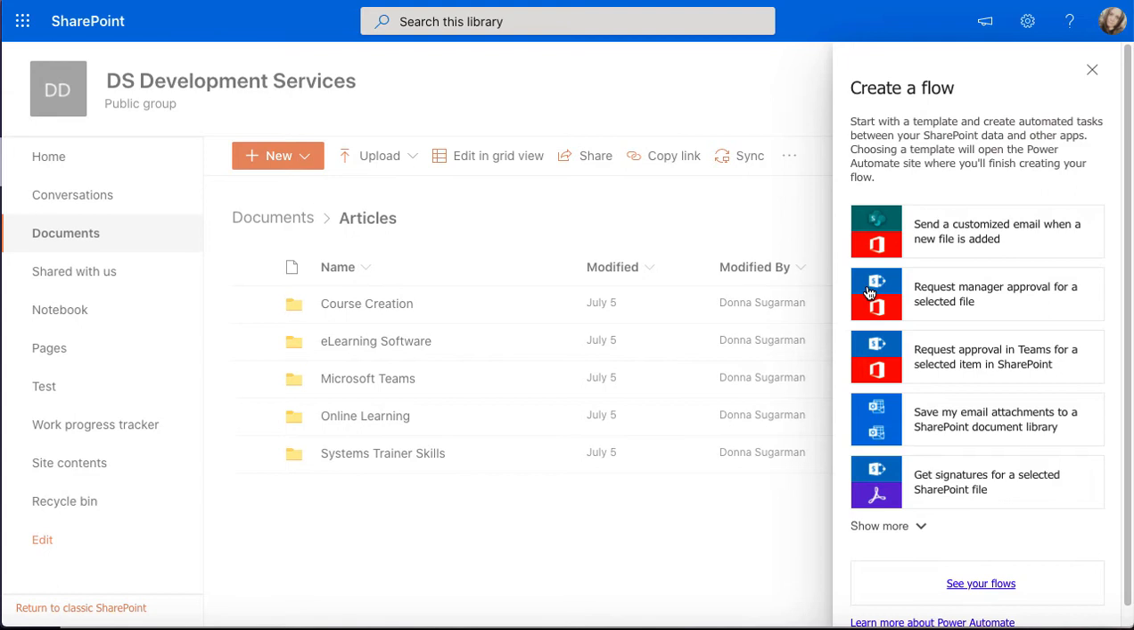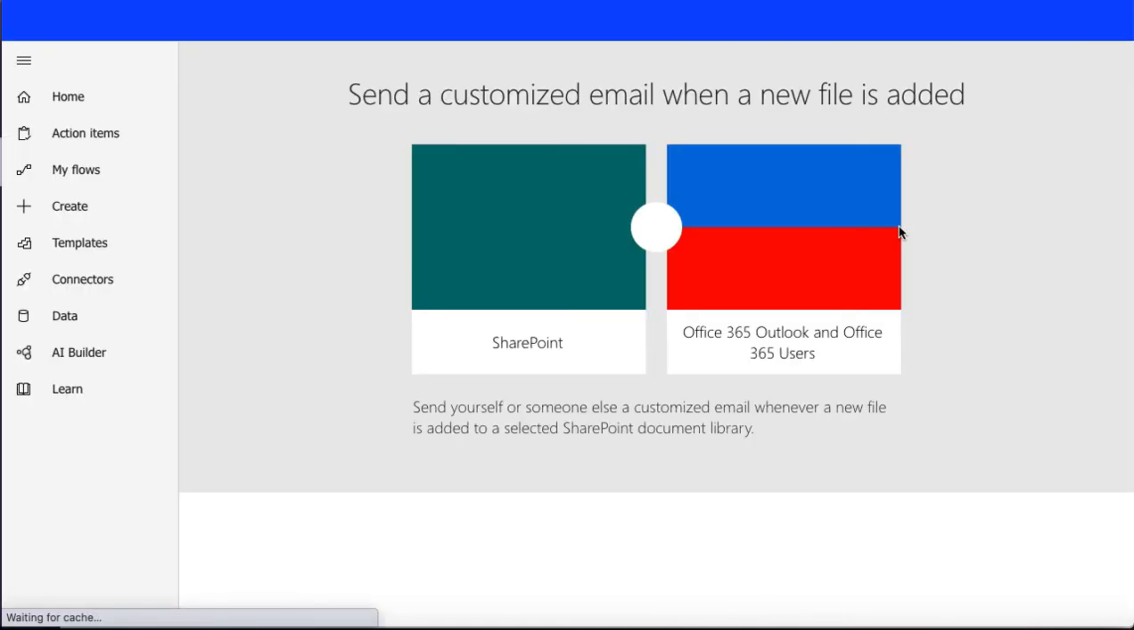You can see you've got loads more options, and you can create your own flows as well. So if it's something you're interested in, you can really go and delve into that and find loads of great options to automate your tasks, your workflows as part of a team, and get those notifications when you need them. So I'm just going to click on Send a Customized Email when a new file is added.